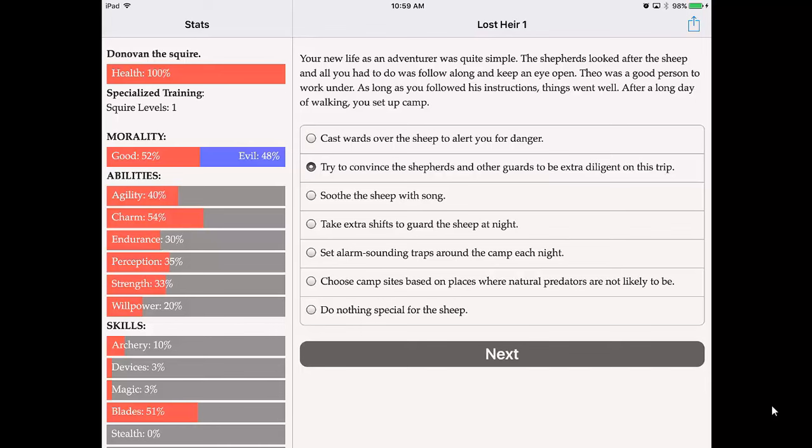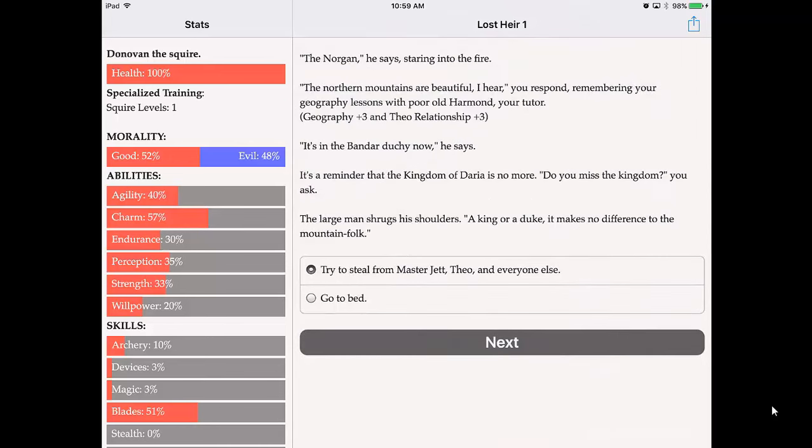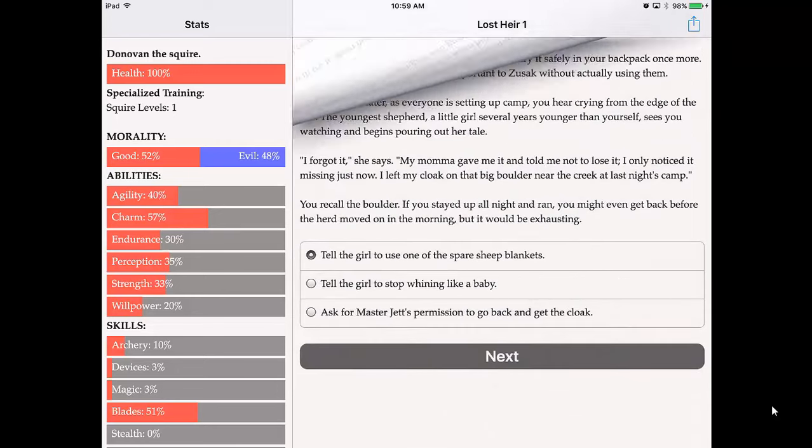All right, and here I'm going to use charm. You need a skill over 40 for one of these to work. So there I'm going to make the charm work, pick up some geography, and I'm not going to choose to steal or use demon stones.